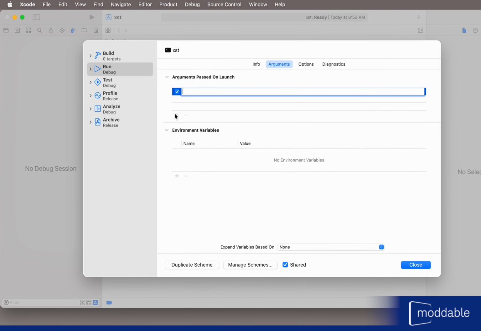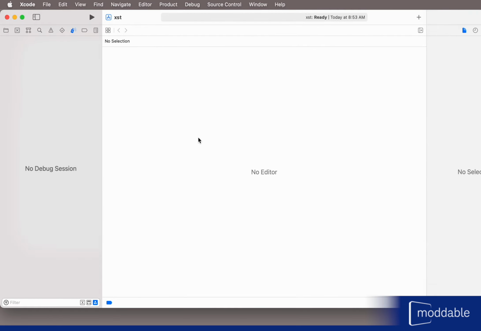The argument we're going to pass to XST is just a call to JSON parse, and you'll notice here that the expression is a syntax error because it doesn't close the brace on the array. So we'll close that.